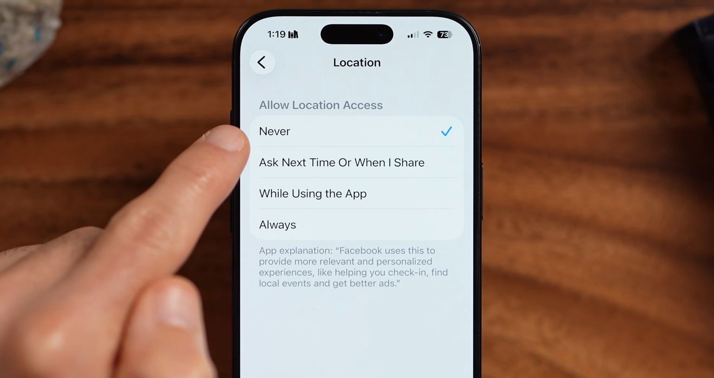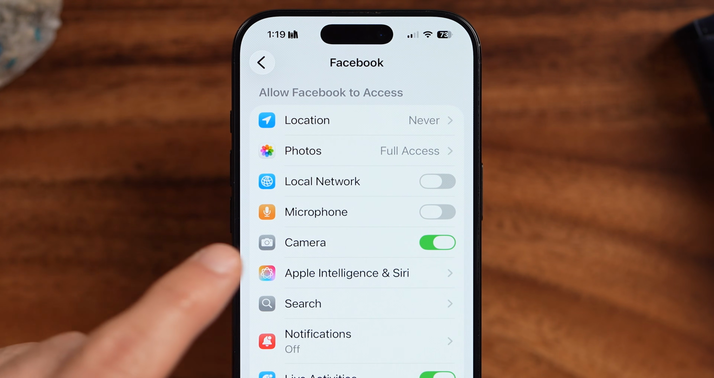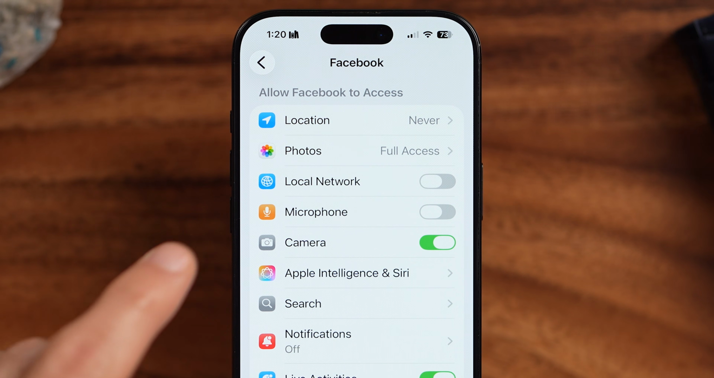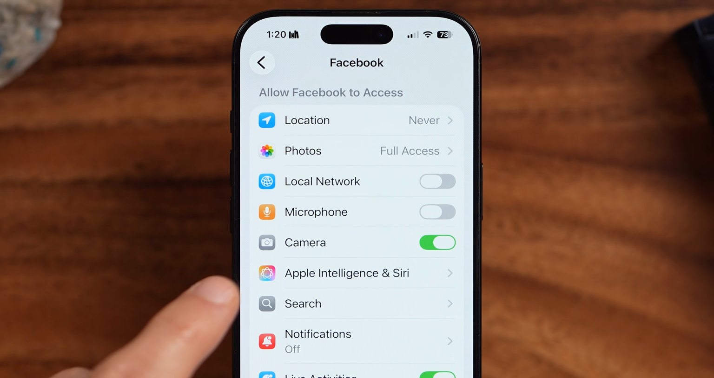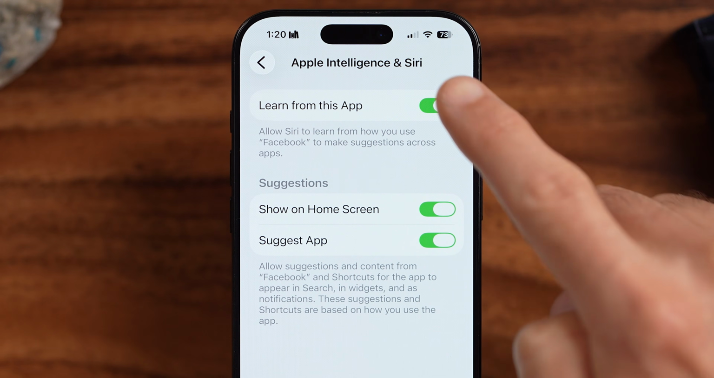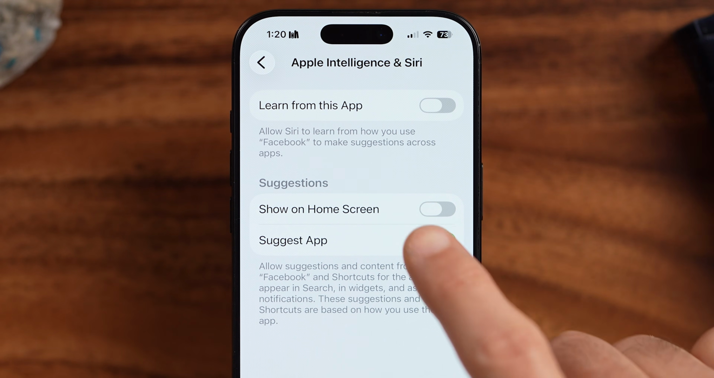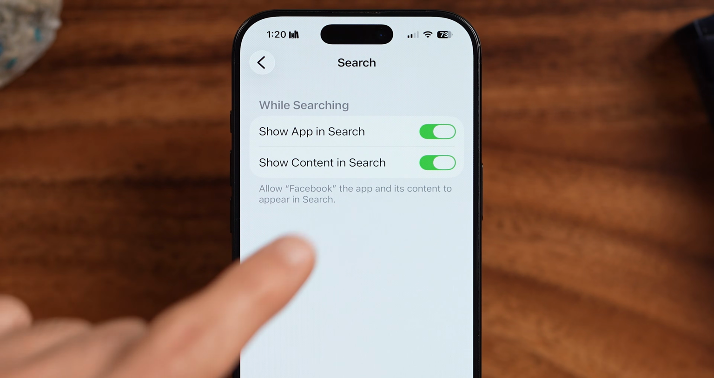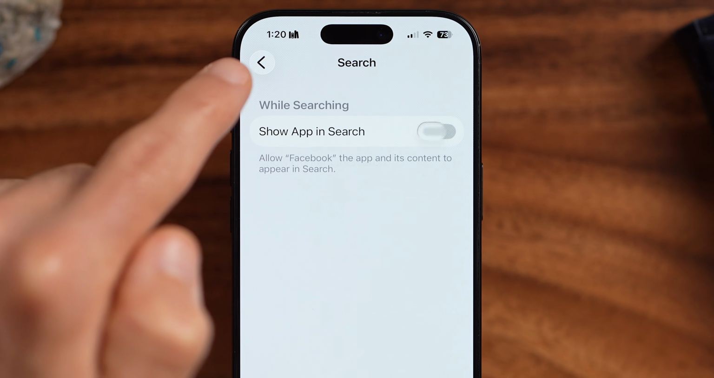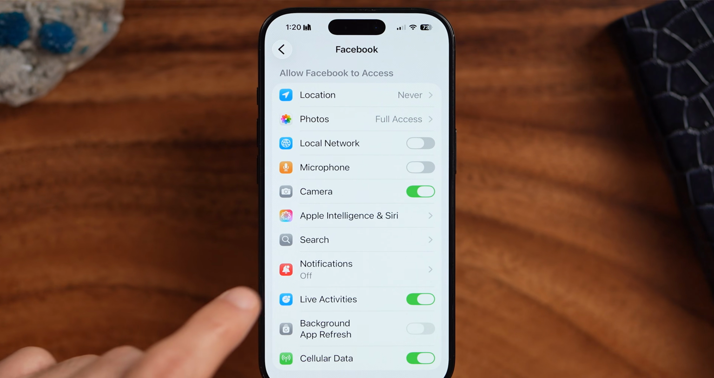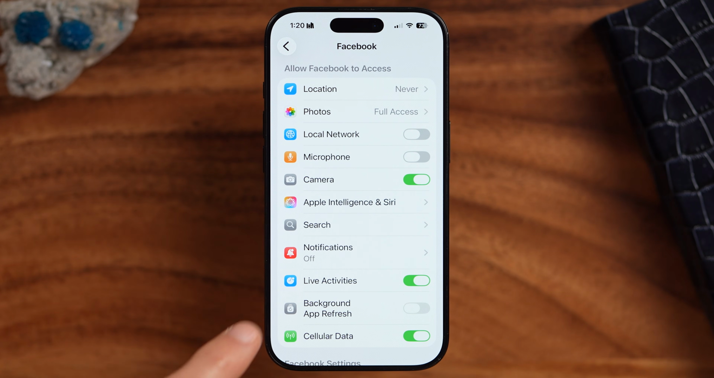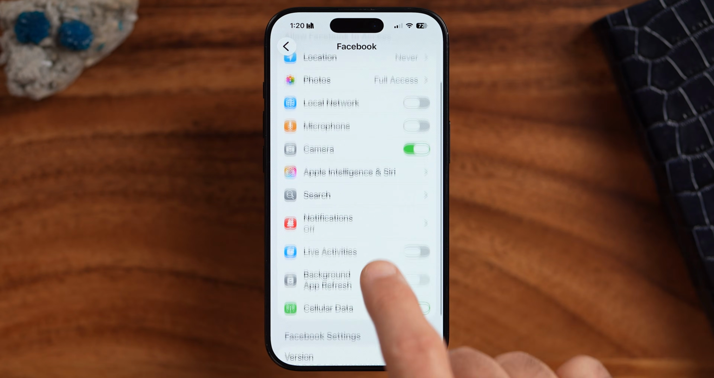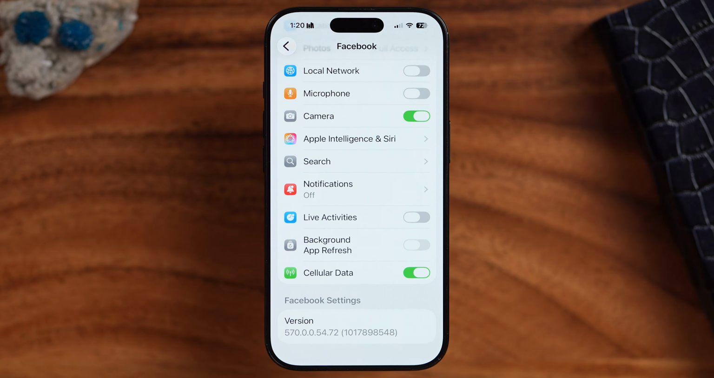But I have turned location access to never. I've turned off local network and my microphone. I've enabled my camera, but Apple Intelligence, I would recommend turning this off. And then go back out of here. You can go to search and turn that off as well. And then you can turn off notifications and live activities. I would recommend turning off, as well as background app refresh.